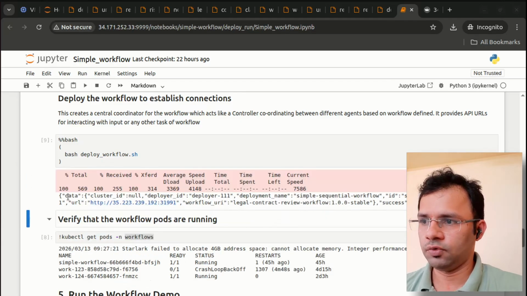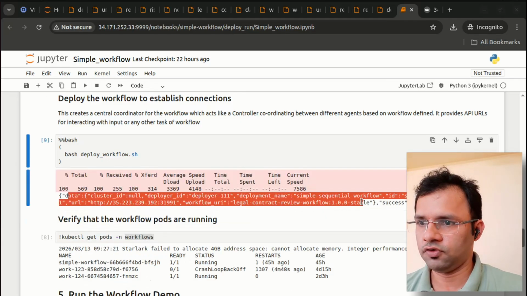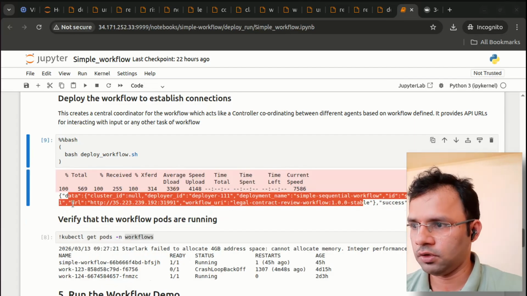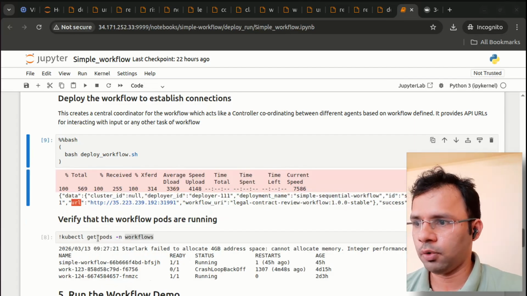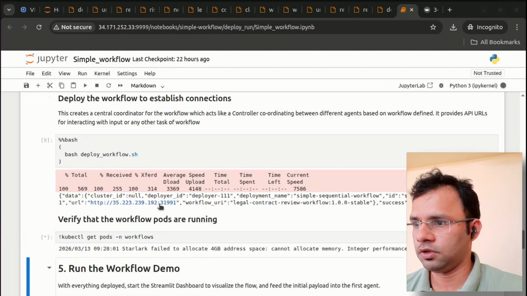So it has deployed. This is the complete output of the registration file. What is important here is the URL. This is the URL of the pod that you have got here. Let me just run this pod again.